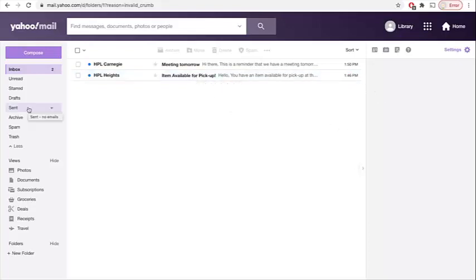The sent folder shows outgoing mail. It has mail that you have sent to other people. Spam shows advertisements or unwanted mail. Trash contains emails that you have deleted. Contacts lists the email addresses of friends, family, and others that you have saved.